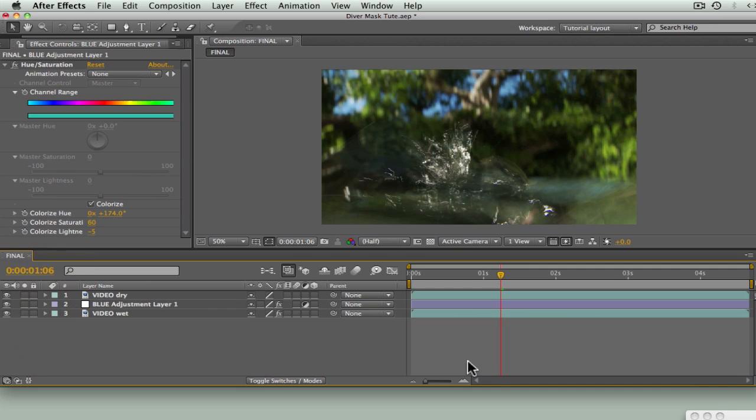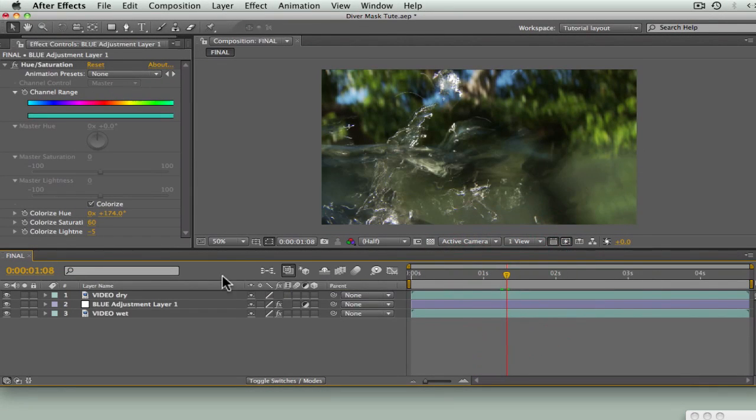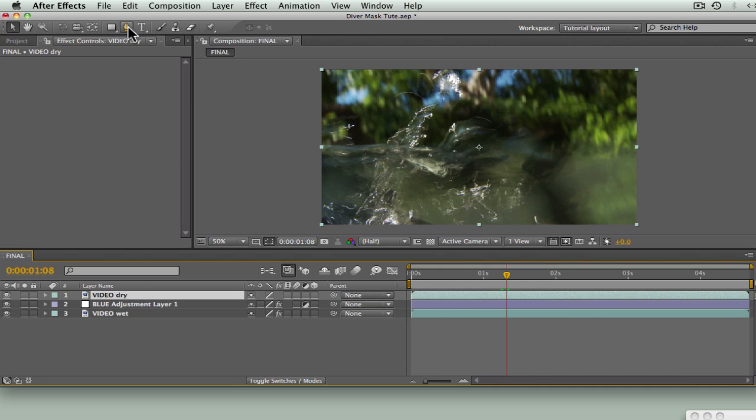Select the Video Dry layer and switch its visibility back on, then move to around about 1 second 8 frames on the timeline, and using the pen tool draw a rectangular mask around the bottom half of the image. By clicking and dragging at various places across the top of the mask you can actually create Bezier curves which can give you a much more curvaceous, organic looking line.